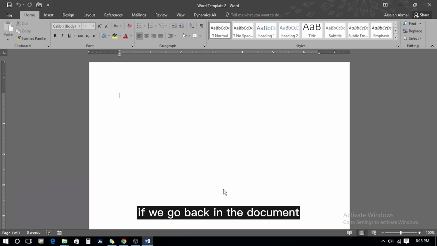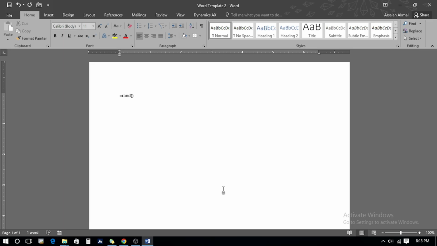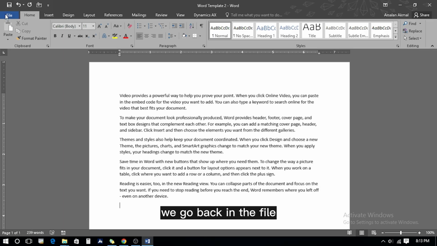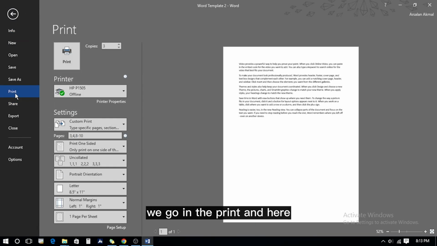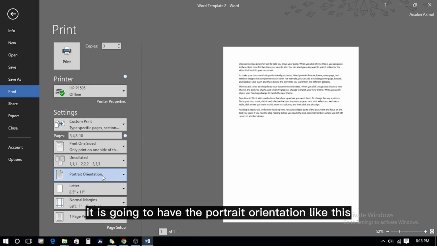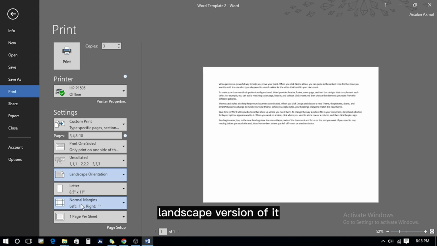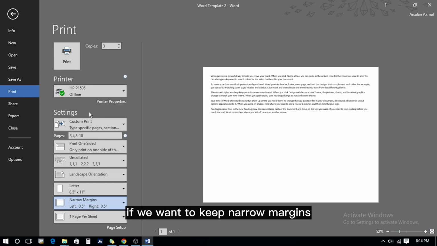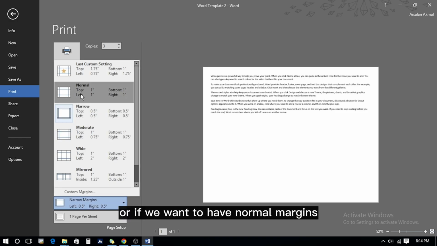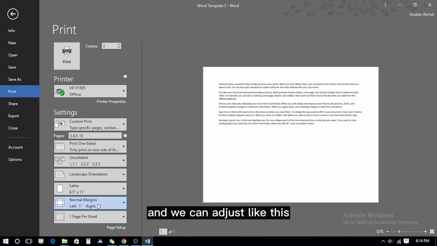For instance, if we go back in the document and we get the dummy text over here, we go back in the file, we go in the print, and here if we want to have the portrait orientation, it is going to have the portrait orientation like this, and if we want to select the landscape version of it, we can select like this. The margins can be adjusted from here. For instance, if we want to keep narrow margins, we can keep narrow, or if we want to have normal margins, we can adjust like this.